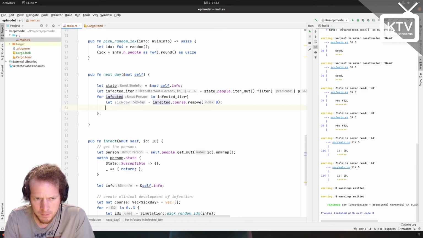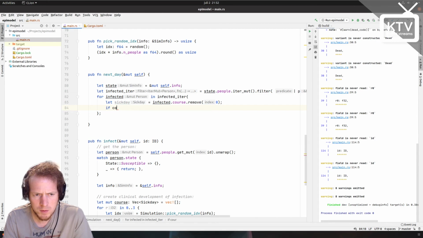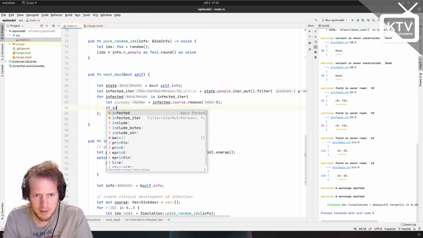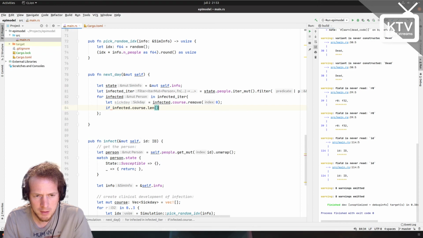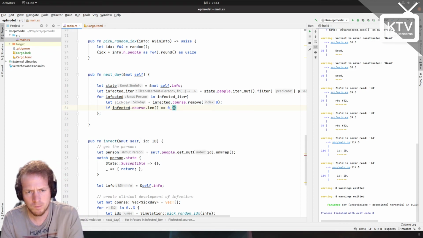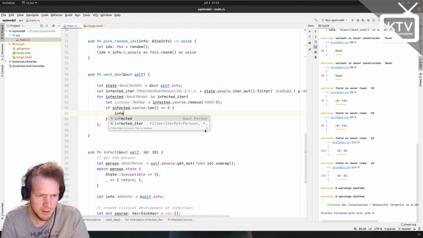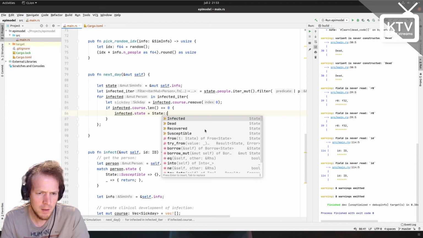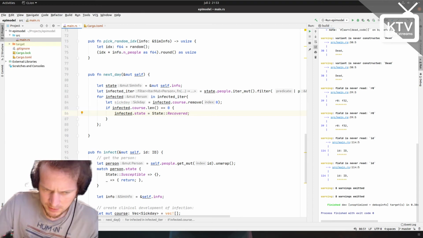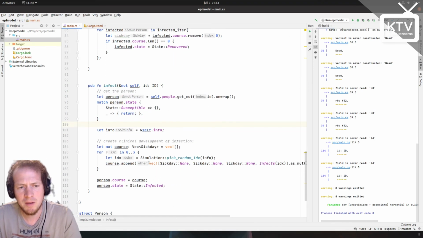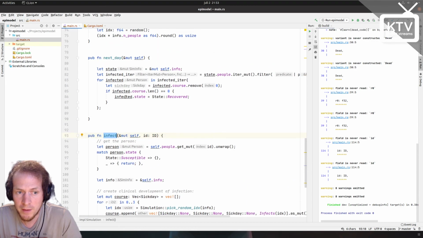We will say simply that if infected.course.length is 0, then this person's state equals, no, we call it state, the person is now recovered. And that means that we're not taking them out of the pool of people that can be infected. People can call the infect function on that individual, but the person is not susceptible. The person is recovered.